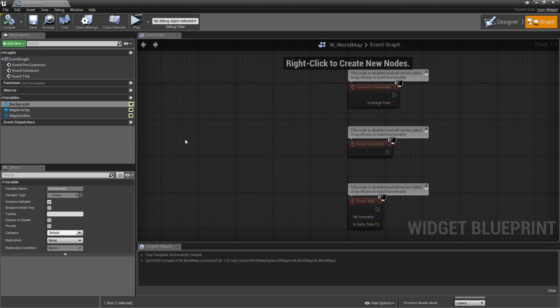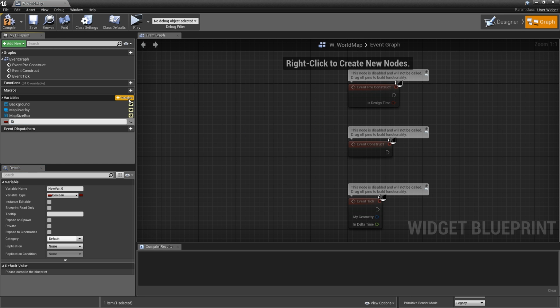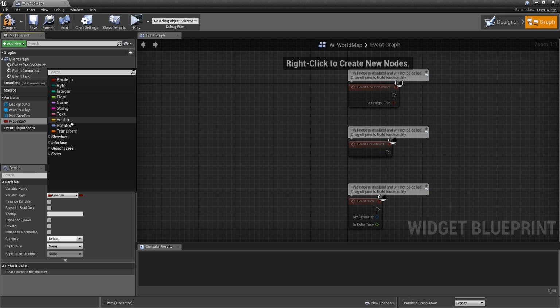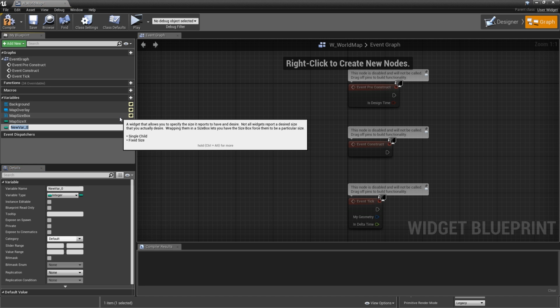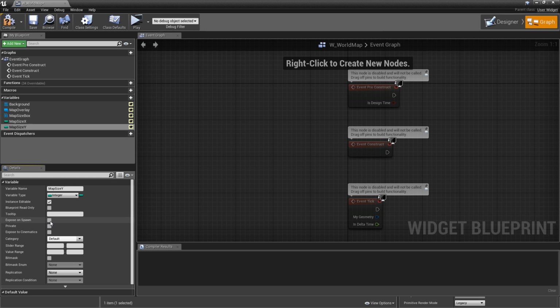I already told you that the size of this widget will be dynamic for zooming in and out. So let's create a variable called MapSizeX. Let's make that an integer. And also editable and exposed on spawn. Then do the same thing for Y, so MapSizeY, editable and exposed on spawn.